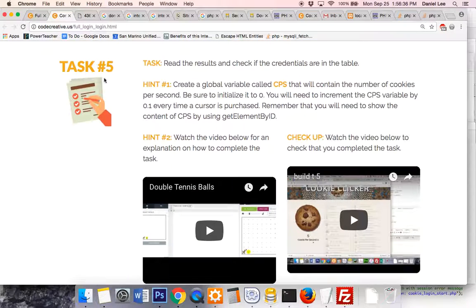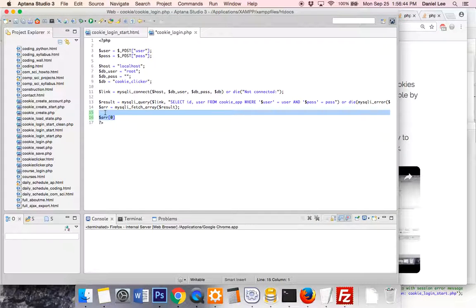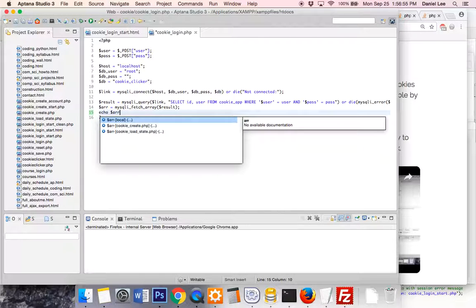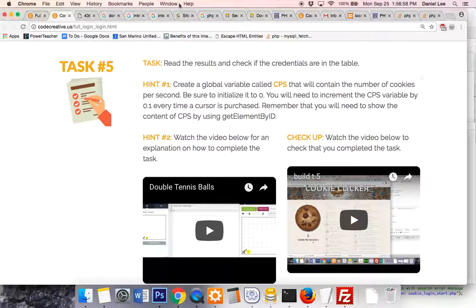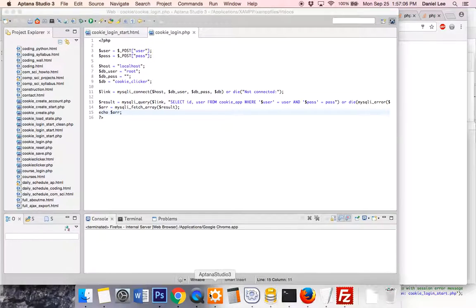And let's see, what are we supposed to be doing here? Read the results and check if the credentials are in the table. Okay, so I think we did that, right? Basically we ran this and it checks if it's in the table, and I guess now we could print, or we can echo $R. Let's see if that's going to work out for us. So we'll come back over here, go back one space, ASDF, array to string conversion, we can't do that. Okay, so maybe we can do sub 0, and we get 1. Okay.